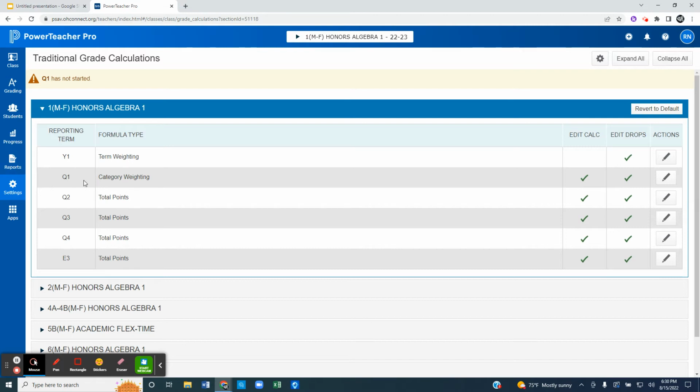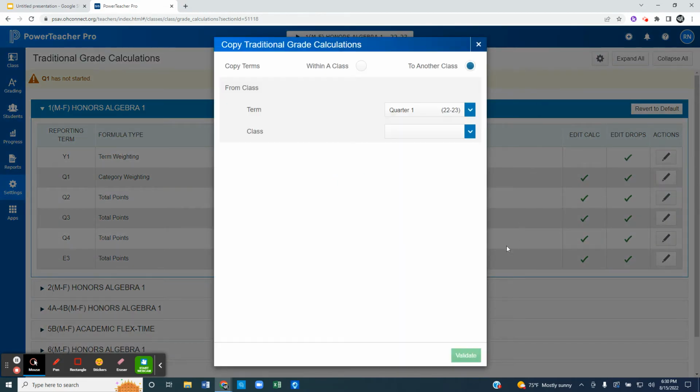feature. So in the copy feature, I'm going to go to the gear, which is up at the top right. I'm going to hit copy traditional grade calculations. I'm going to have to do this in 2 levels. I'm going to have to, first of all, copy inside of period 1. Then I'm going to take all of period 1, and I'm going to copy it to all of my other classes. So I'm going to go within a class.